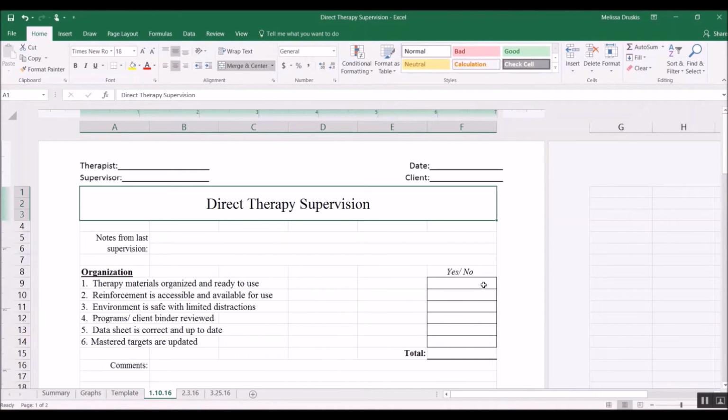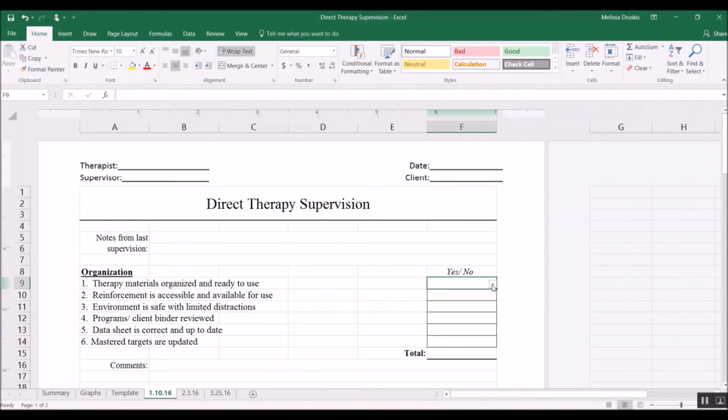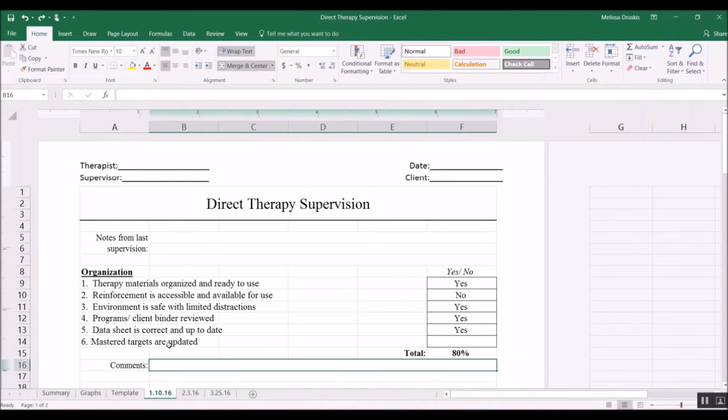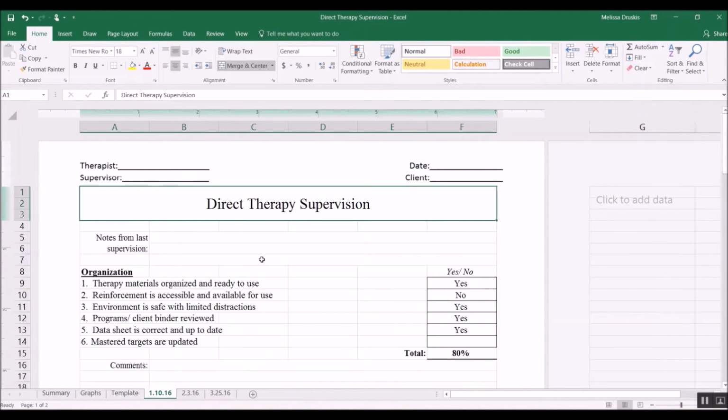To fill this out on the Excel form, you come over here and you just select yes or no if it was completed from the drop-down. If something on here is not relevant to the way that you provide therapy, you can either leave it blank and it won't include it in the percentage, or you can come over here and you can just change the information. You can also include comments for this section right here. So let's go down to the end of the form.